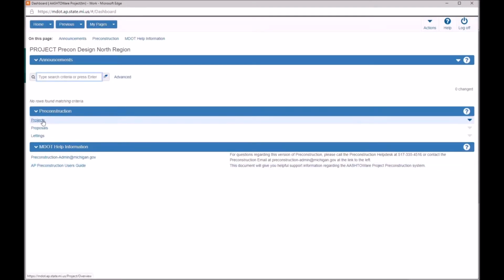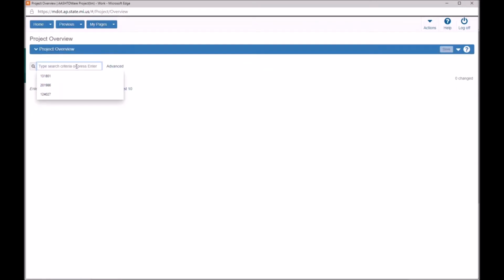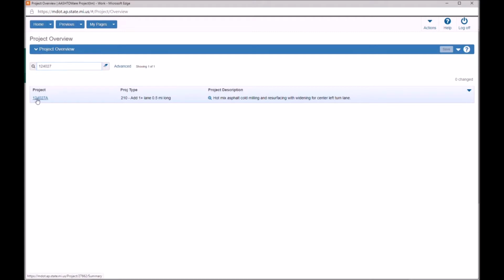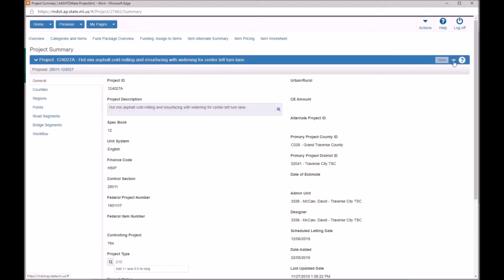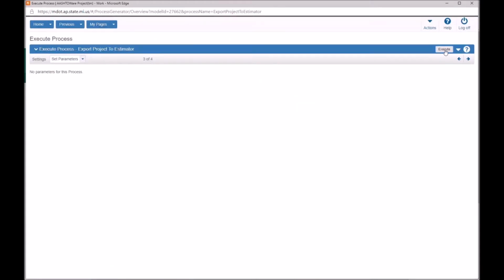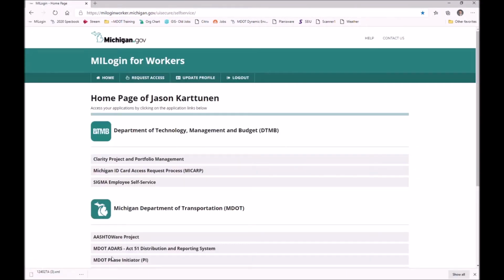Then you're going to go to Projects here, type in the job number that you would like to convert. Open the project, come up here to this arrow up here, and we are going to export the project to AASHTOWare. Click on that, and then click Execute to download the file. And the file will be downloaded down here, and it should be in your downloads.